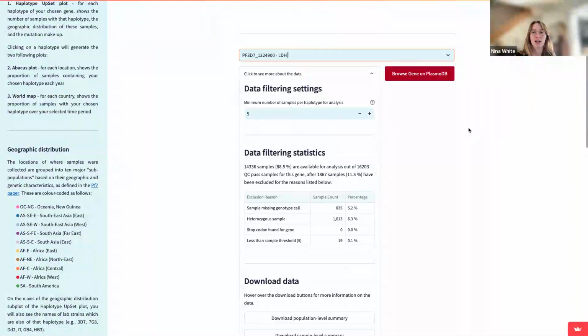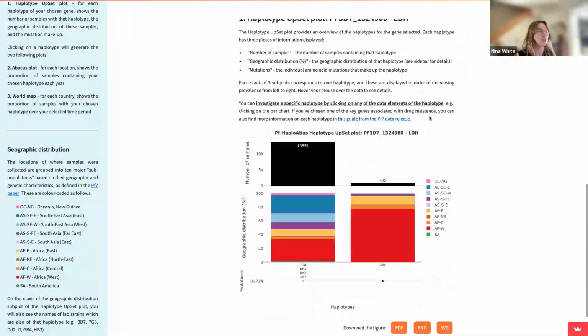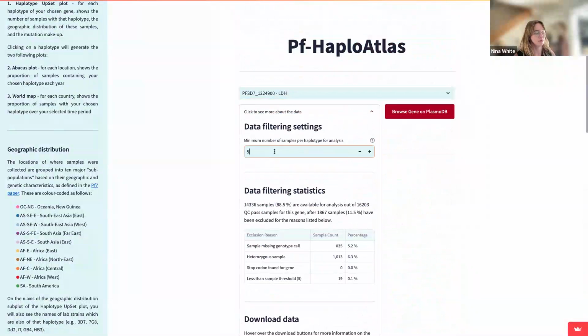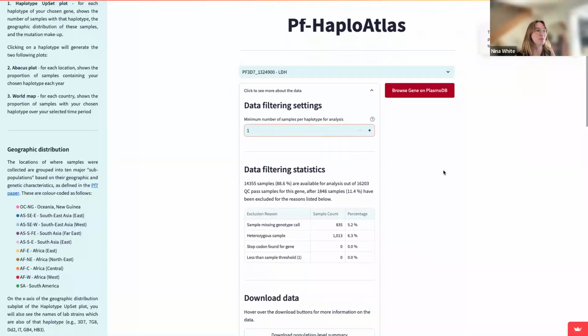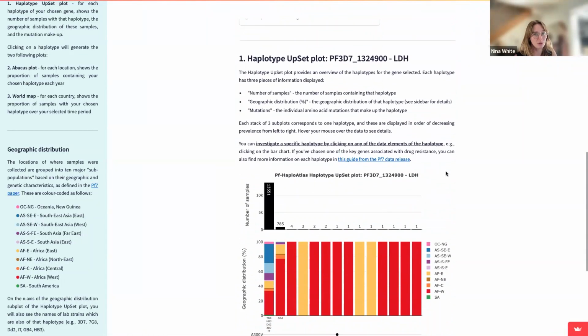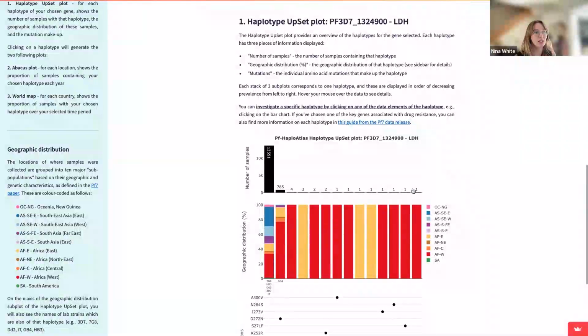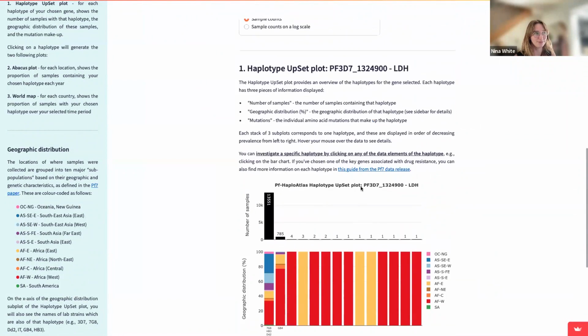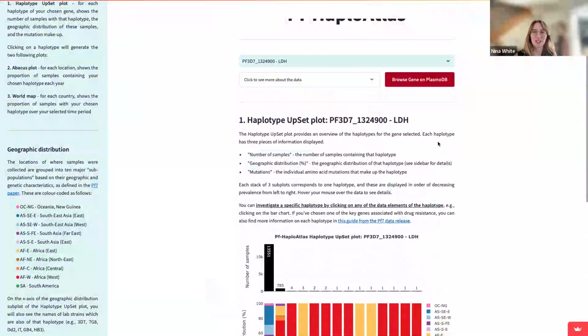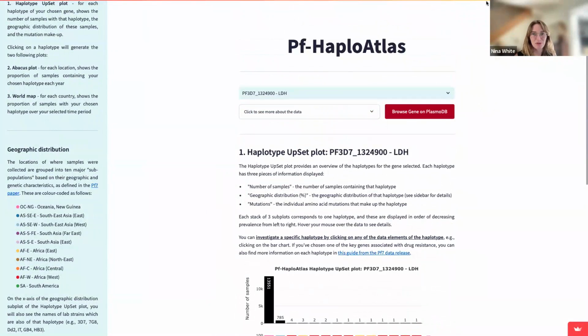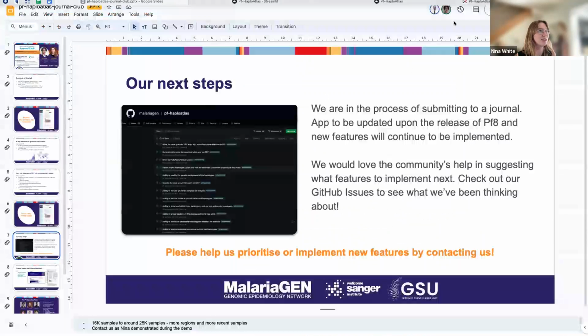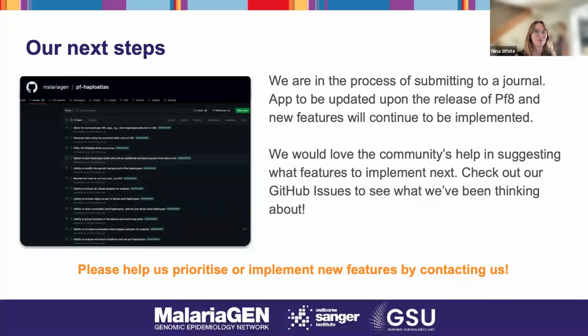LDH is the protein encoded by the gene LDH, and it is used in the main rapid diagnostic test which doesn't use HRP. Scrolling down, we can see there are only 2 haplotypes contained within this gene. And if we go as far as possible and put the minimum number of samples to 1, there are still only 14 haplotypes contained within this gene, and the majority are only found in 1 or 2 samples. So that concludes this demonstration of Pf-HaploAtlas. I hope you found it useful, and I'm going to hand back over to Chiyun now to continue the presentation.